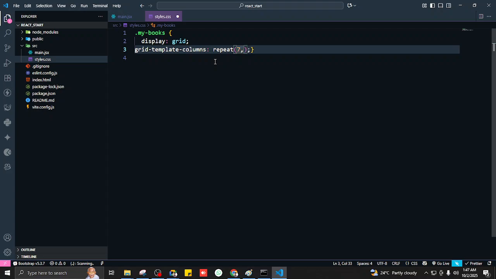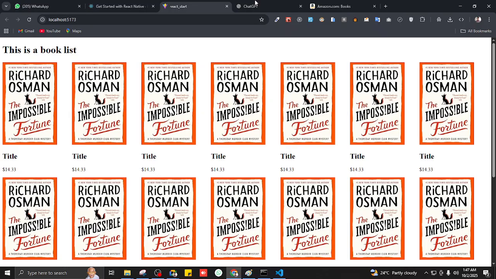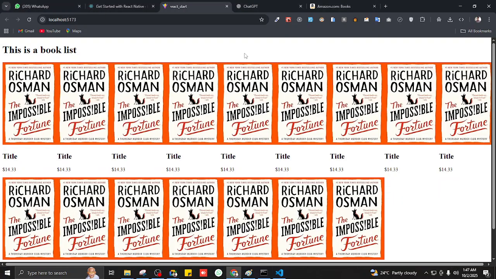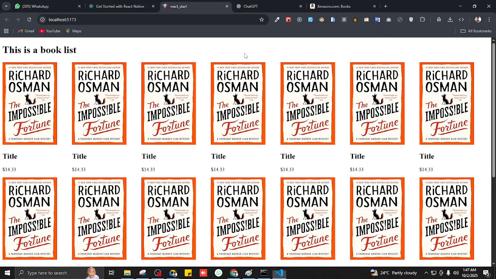And how much width should each column have? I'm going to say 1fr. What does fr stand for? Fr stands for fractional unit. That means that whatever width is available, give it to each child, and that's it. Here you go. If we want to have more columns, we can simply say, let's say 8 or 9, or however many columns you want to have. Here you go. If you want to have a gap, you can put gap as well.